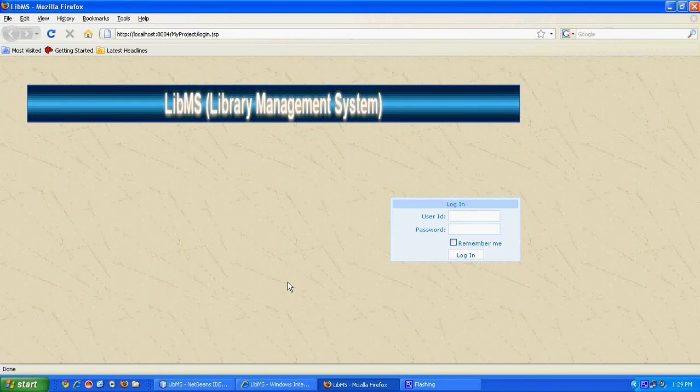Here is a demonstration of the administration module of the library management system called LibMS. Just to demonstrate the functionality of the administration module, first of all I enter into the system with any user account. Say I am entering a user account 998 and I am giving the password over here.